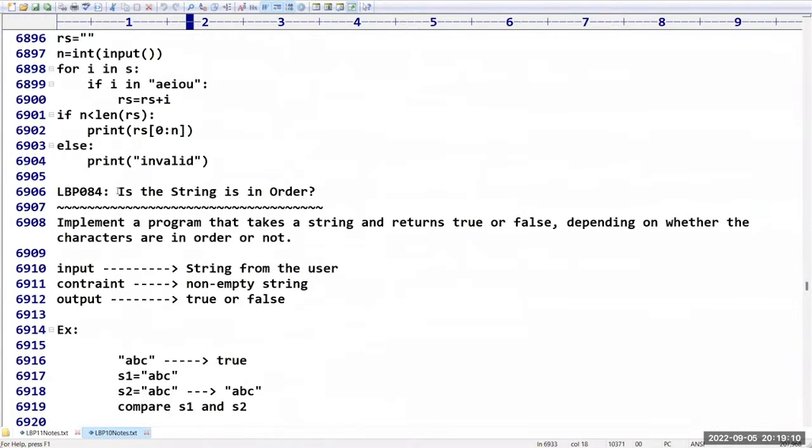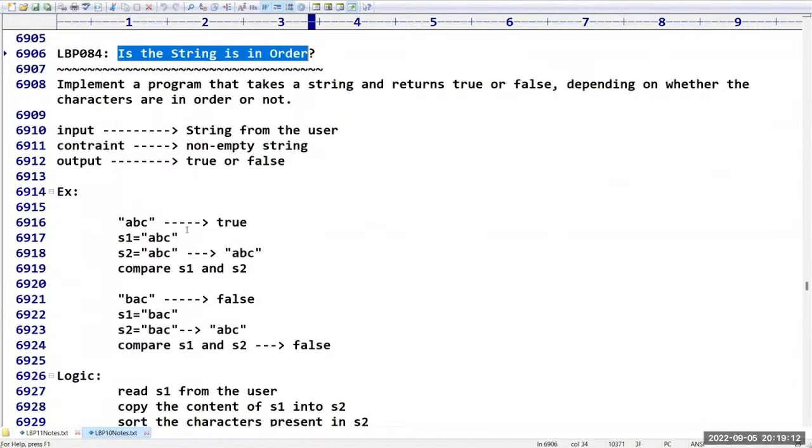You can see, is the string in sorted order? Suppose you give any string, if the content of this string is already arranged in ascending order, we have to return true. ABC, according to alphabetical order we have, right? That's why it is going to return true. And if you have BAC, is the data arranged in ascending order? No, we are expecting false.